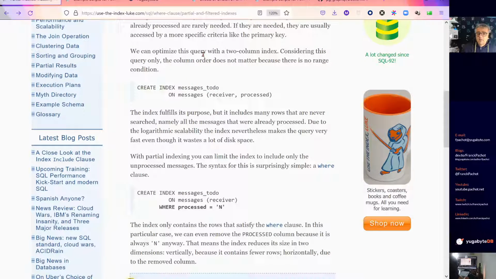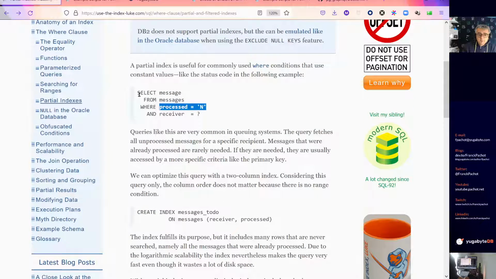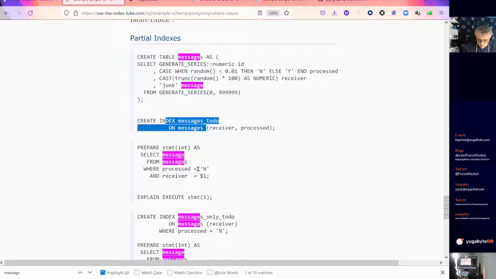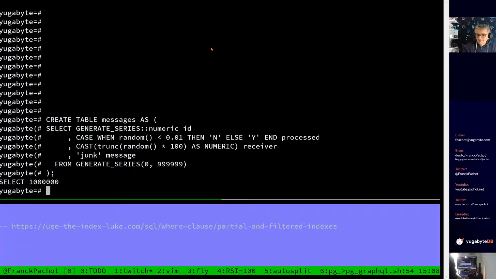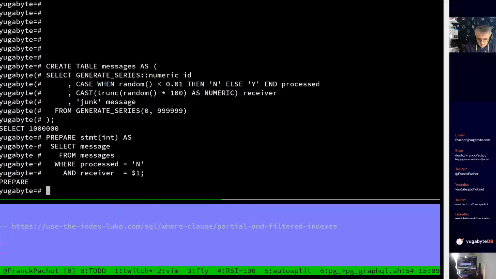We can optimize this query with a two-column index. So of course, if I run this query, I will prepare it. I have all the syntax here, so I will just copy paste it. I'm preparing a statement.